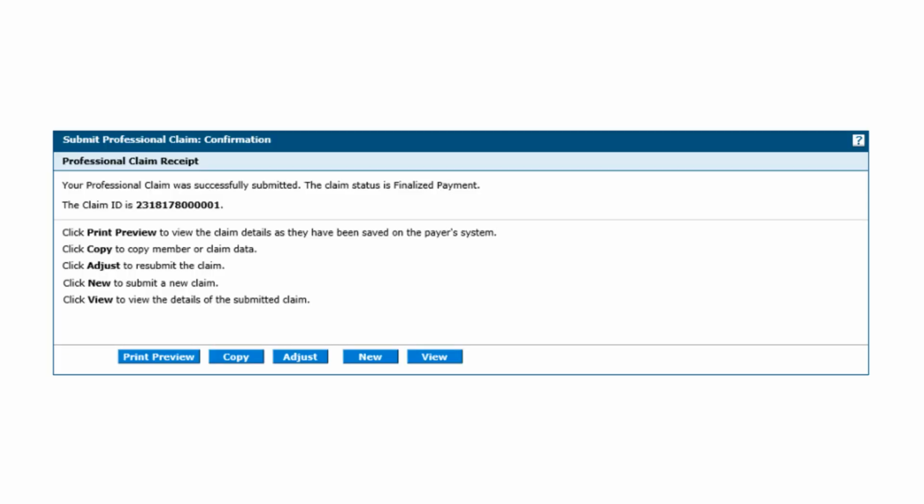The confirmation screen will appear after the claim has been submitted. It will display the claim status and claim ID. Click Print Preview to view the claim details. Click the Copy button to copy the claim data. Click the Adjust button to resubmit the claim. Click the New button to submit a new claim. Click the View button to view the details of the submitted claim.